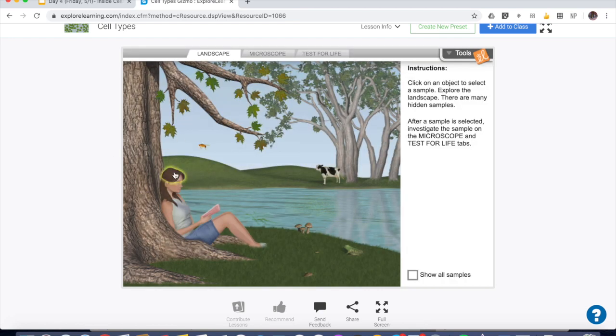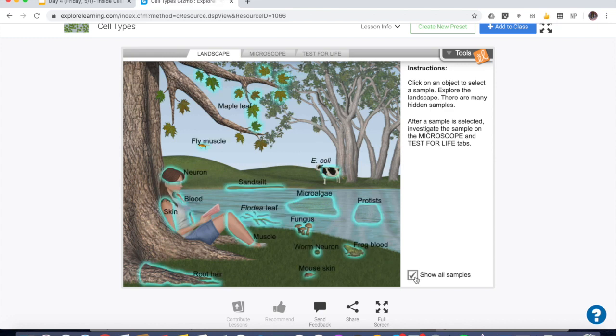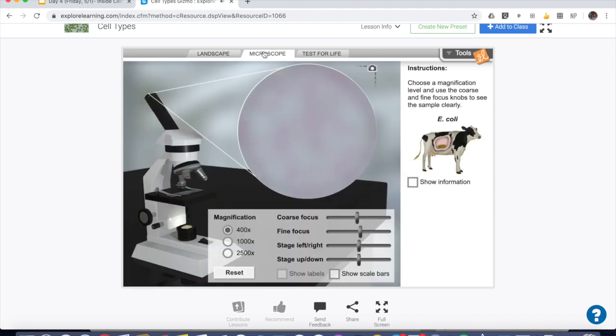So there's a couple of things to notice about this. If you hover over the different things on the gizmo, it'll light up. But it might be easier to just go ahead and click show all samples. So the first sample is going to be E. coli, a bacteria in the stomach of a cow. So you just click on it. It has a little picture. You're going to click on microscope.